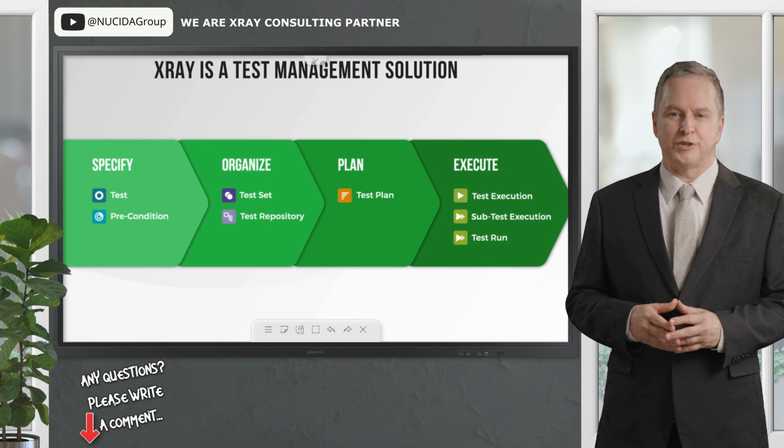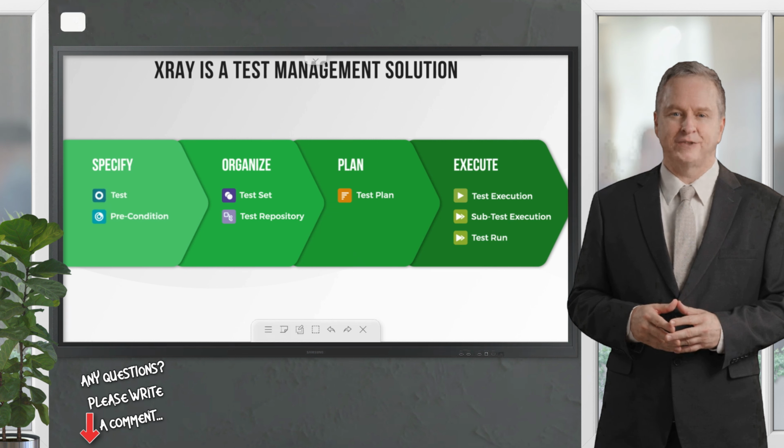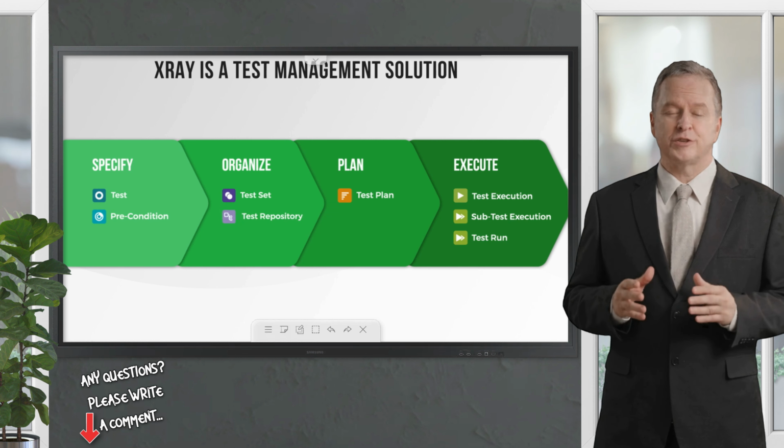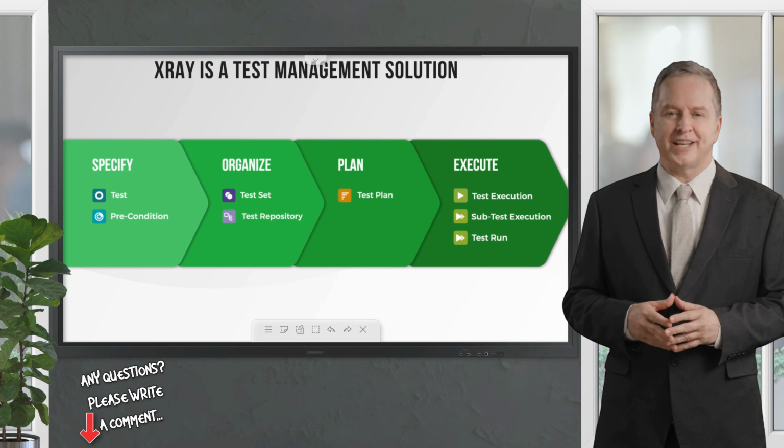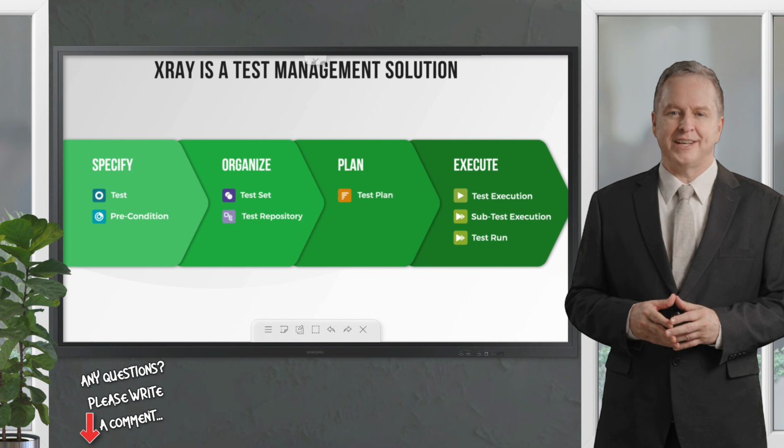With Xray, you can create your tests and add preconditions, organize them using the test sets or the test repository, plan your test strategy, and finally execute tests and report the status.